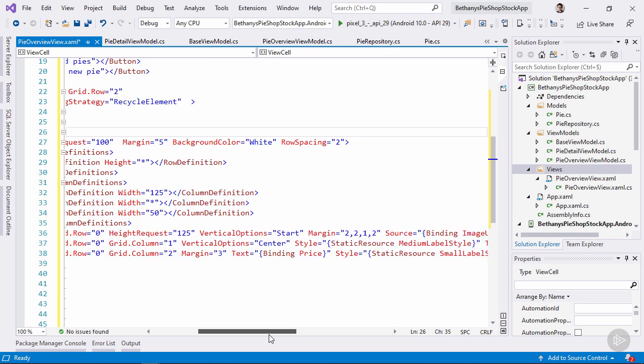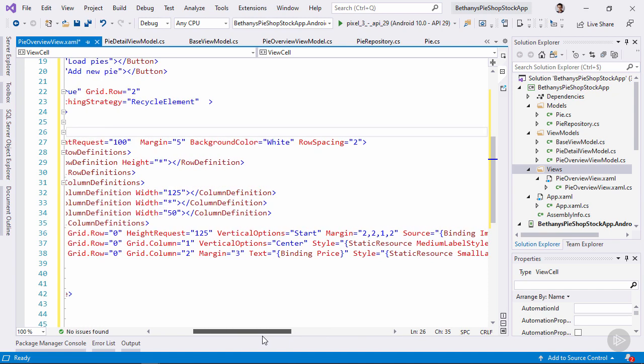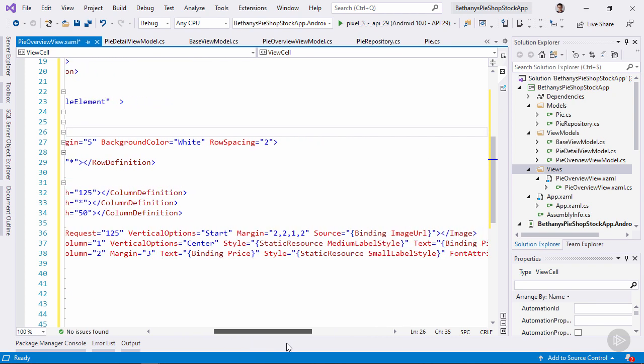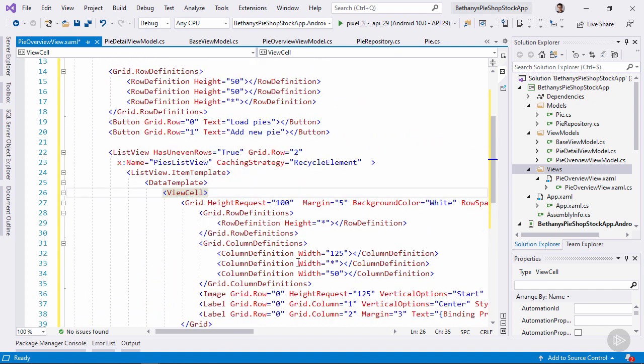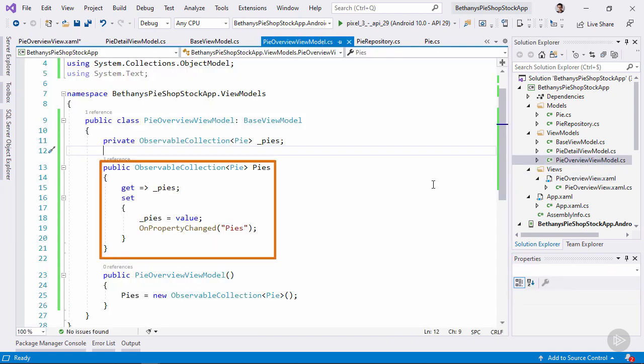As you can see for this label here, I use the Pi name through data binding. And over here, I'm using the price. For the image, we're binding to the image URL. There we go. Now what I'll need to do now is let my list view know that it needs to bind to the observable collection of Pis on this view model here.